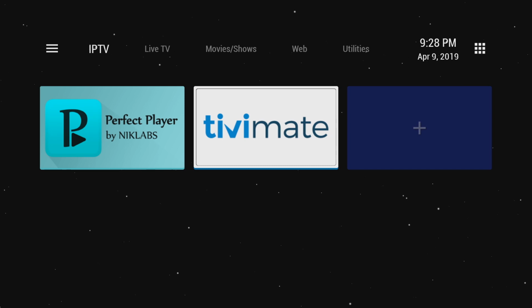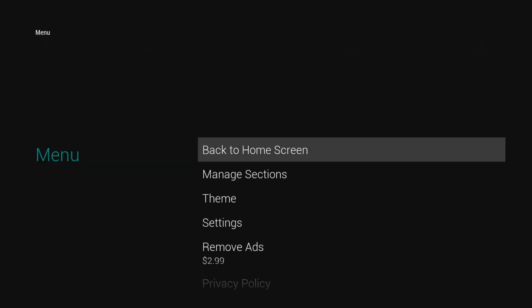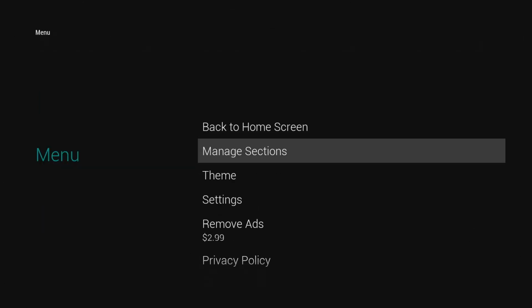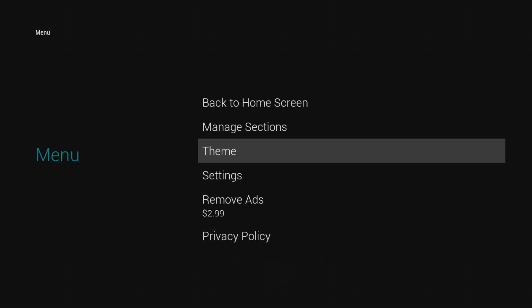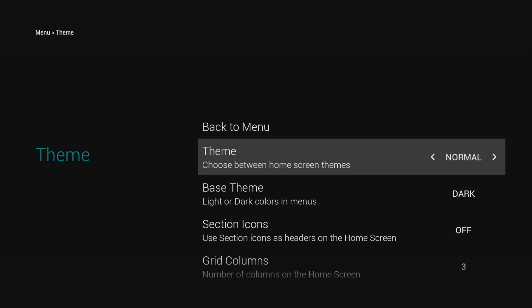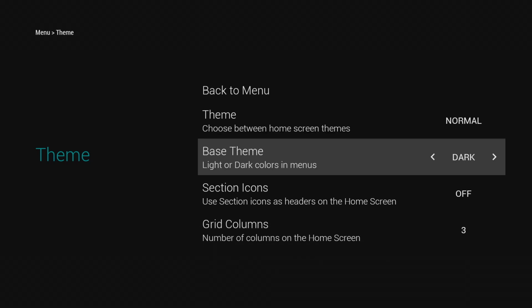All right. Once you get here, you want to start setting up your categories. At the top left corner, you'll see the icon with three horizontal lines. Click on that and it's going to bring up the menu. You have manage sections, themes, settings. The first thing I like to do is set up my theme. You go to your theme and notice that it's on normal, and I kept mine on normal as well. The only thing I did differently was change my theme from light to dark.